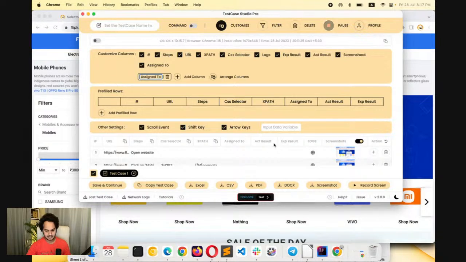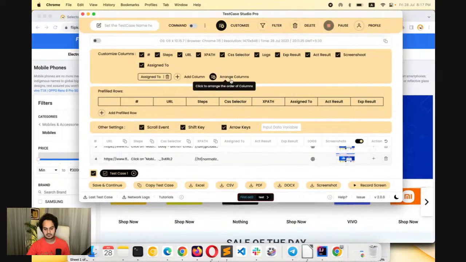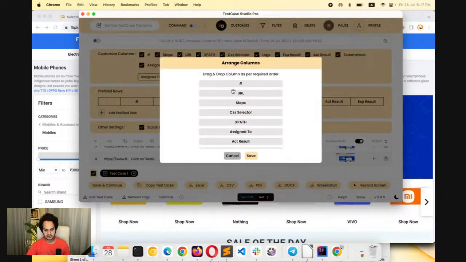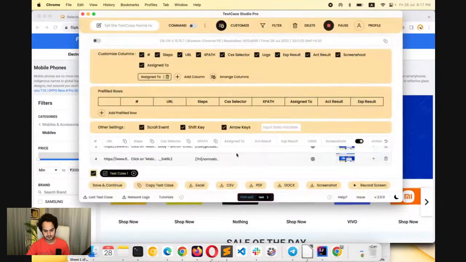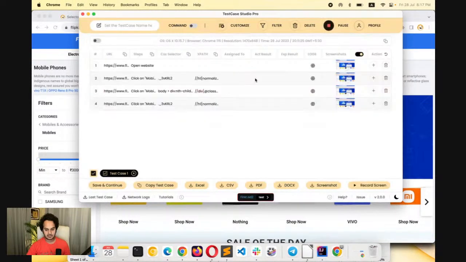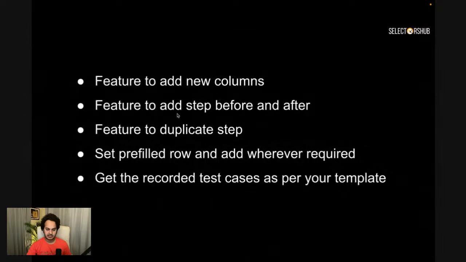As well as, if you find it difficult to rearrange the column order from here, then we have also given the option here under arrange column. So here you would easily be able to rearrange the order of the columns as you want. So now you can add new columns.